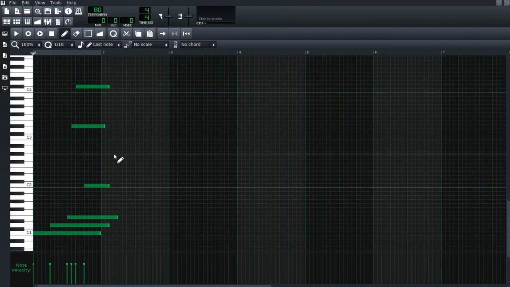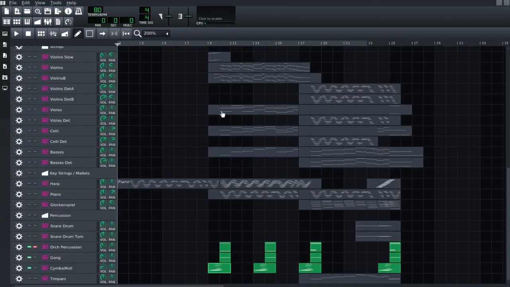So if we put that together with our other cymbal hits, we get something that sounds like this. So we have that gong in there too. Over here, we'll hear it with the bass drum.